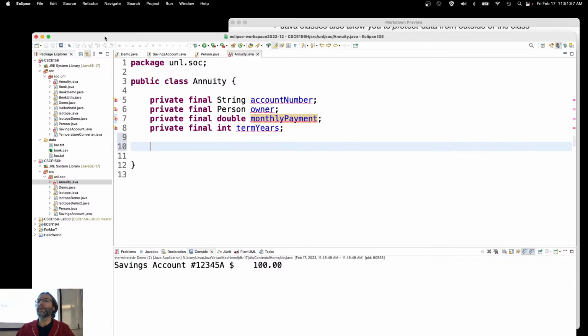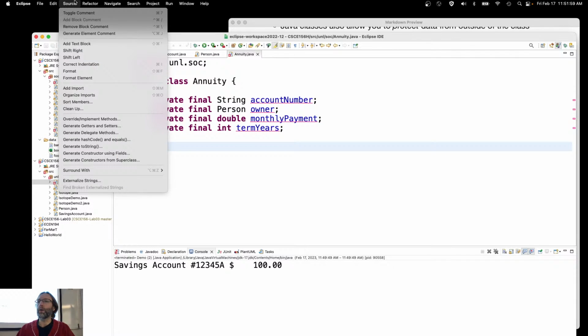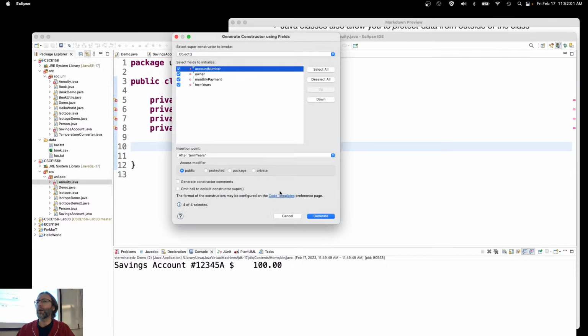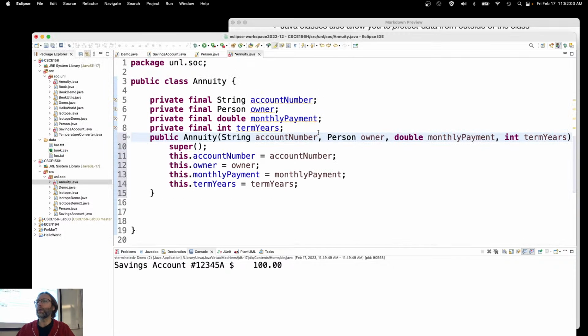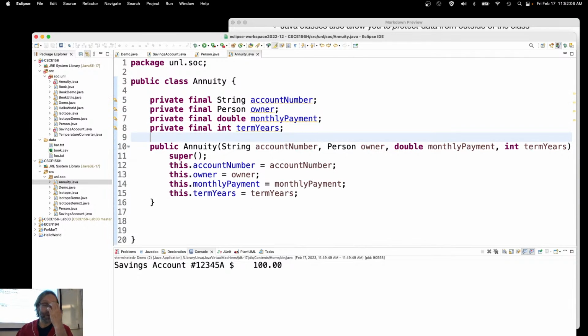Now go through the same process. Generate code, generate code, generate code. All I'm going to do right now is generate constructor, because ultimately we're going to change this, right?